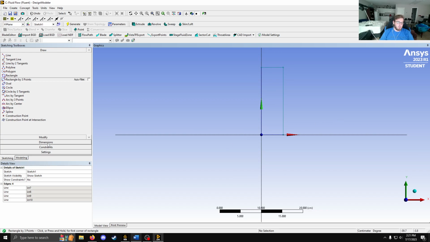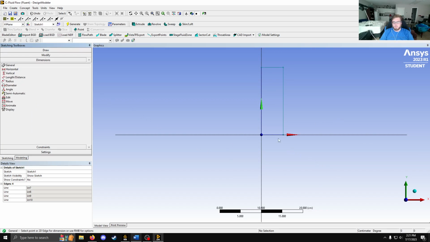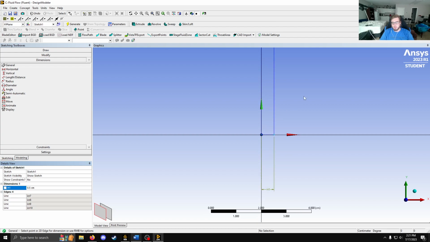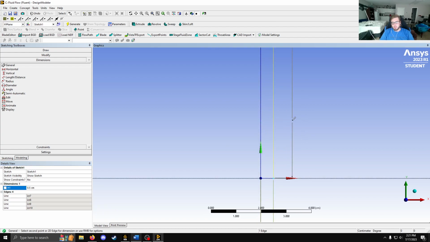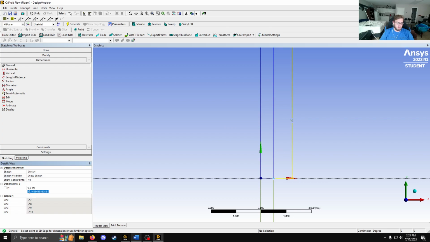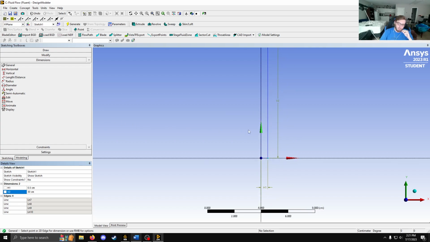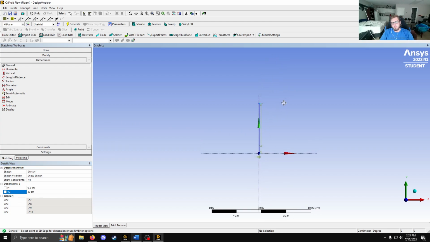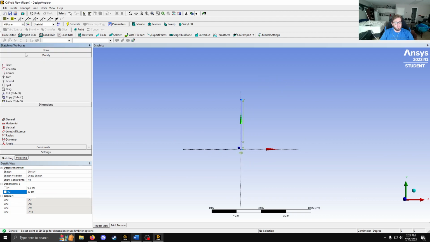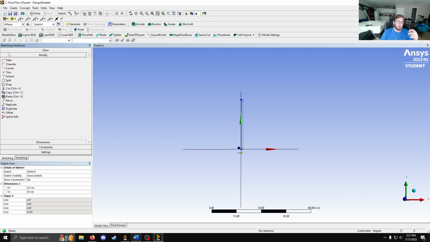We're going to go to Dimensions, General, click this, and it's going to be 1/2 centimeter. Then zoom in a bit, click on that one, and that's going to be 30 centimeters, which is what was given to us. Then I'm going to zoom out and make one more rectangle, and that's going to be the box that the airflow moves through.